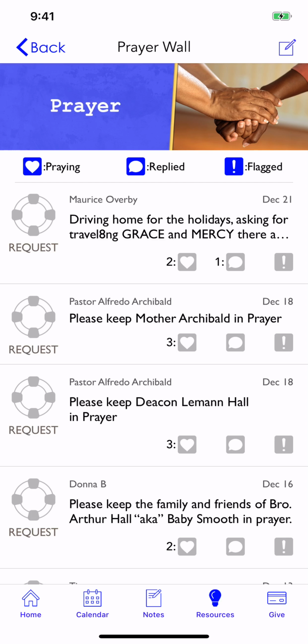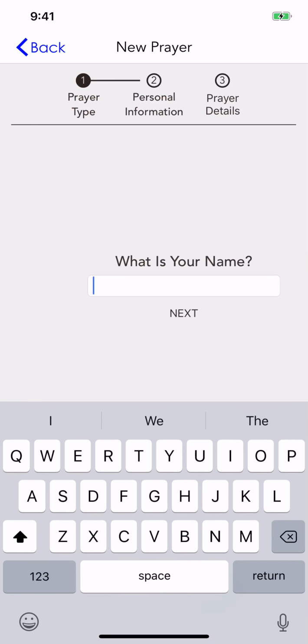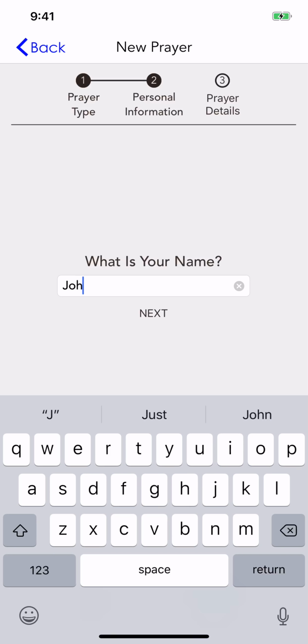Last of all, how do you make a prayer request? In the top right corner, you can see there's a pencil writing on paper. I'm going to press that, and it will take me to where I start making a prayer request. So I can press the praise report button. I can enter my name.